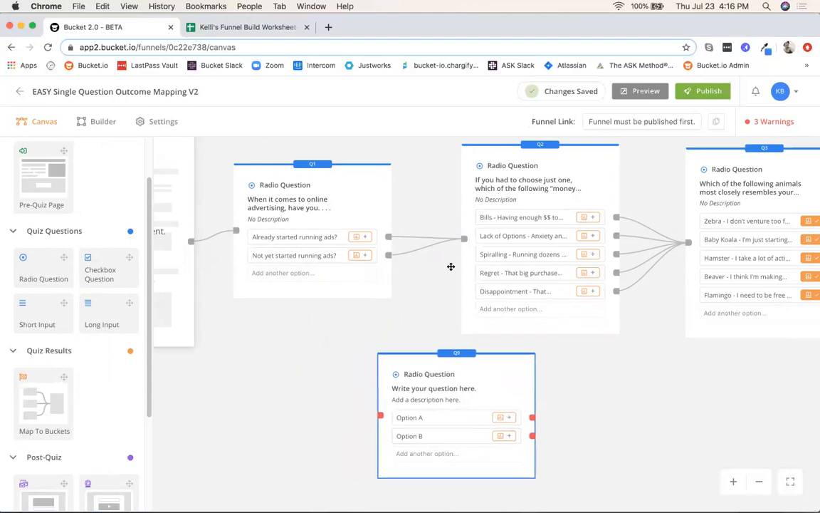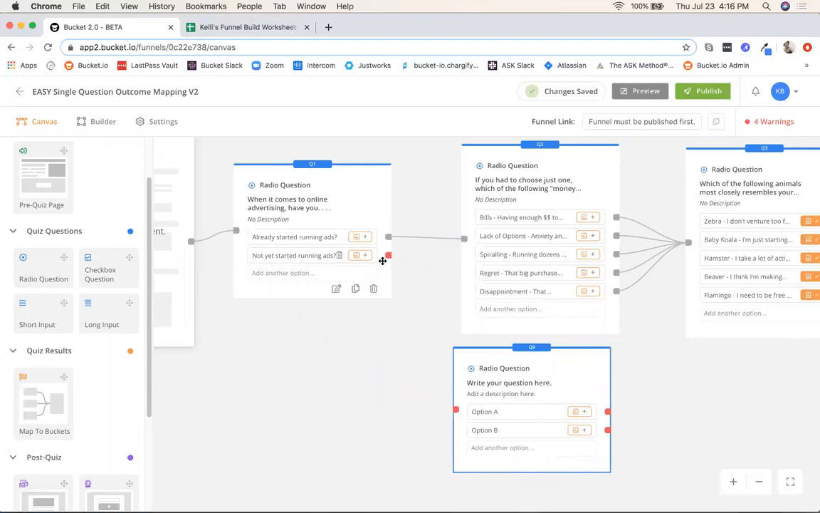So then I'm going to delete this connection because, as I indicated, if they're not running ads yet, I'm going to send them to this question. And it might seem a little confusing to you in the back end that they're going from question 1 to question 9 to question 3, but just note that your participant is not going to be seeing the numbers. So you really don't have to be too concerned about that. You just have to be more concerned about making sure that your path is created the way that you want.